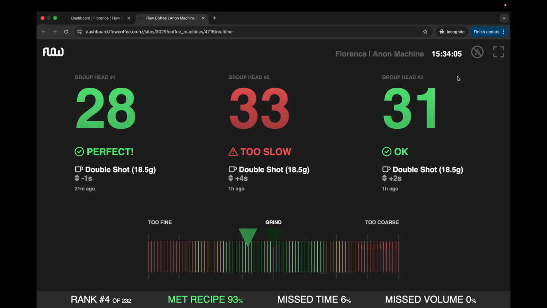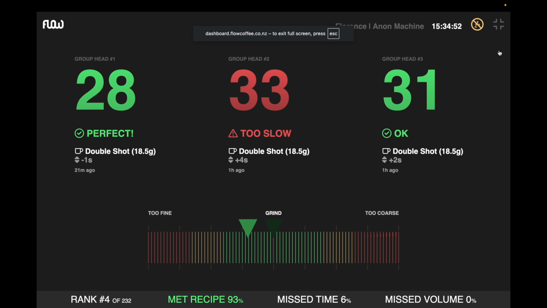In the top right corner, you can press the Keep Awake button. This will prevent the display from sleeping. The real-time display is excellent to display on top of the coffee machine in easy view of your baristas. This allows them to track the met recipe on every single group head for every single shot. You can also press the full screen button to make the display even larger.